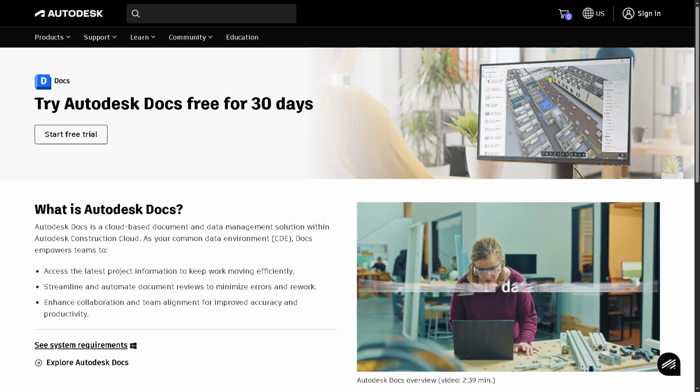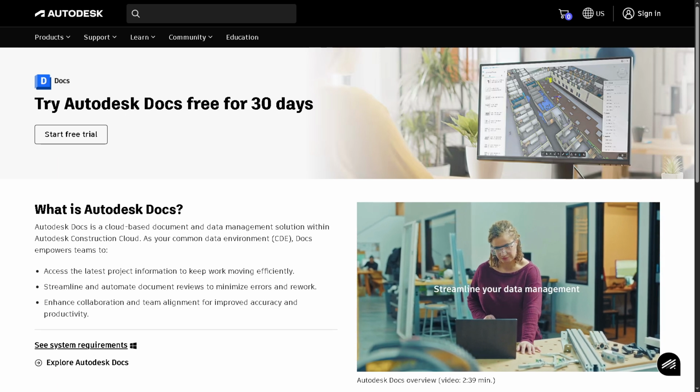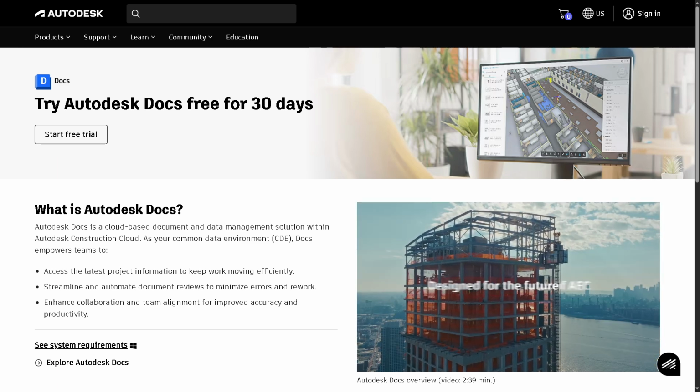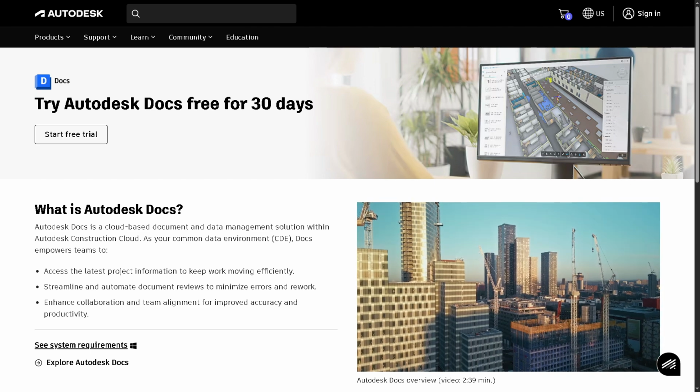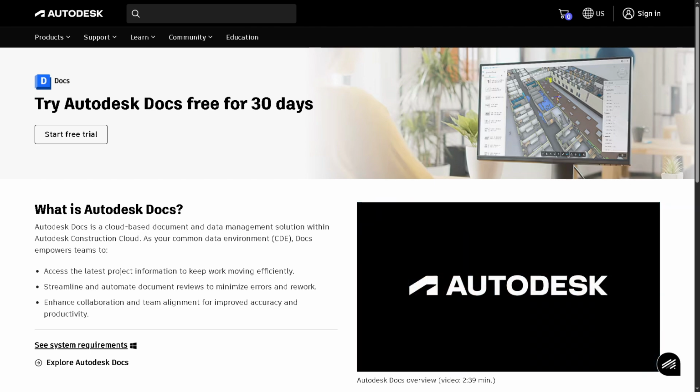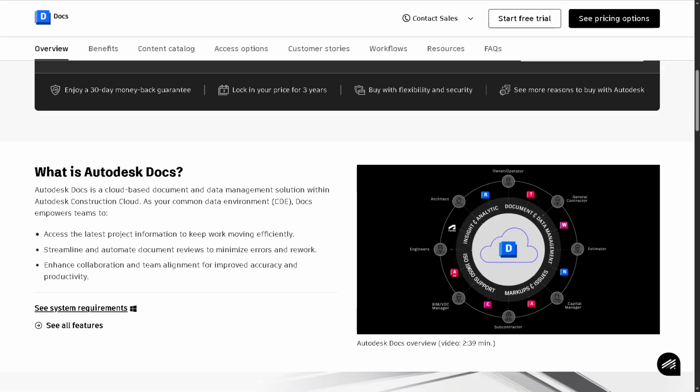And by the end of this video, you'll know how to confidently use Autodesk Docs to bring clarity, structure, and control to your construction workflows. So grab your hard hats and let's begin.